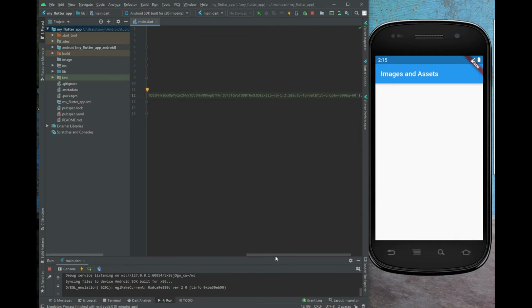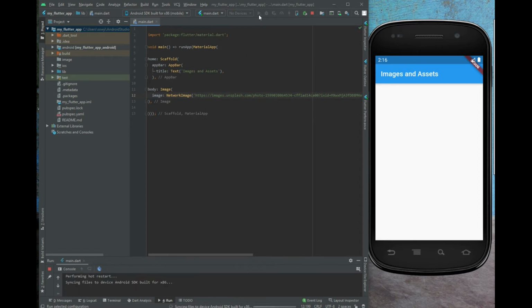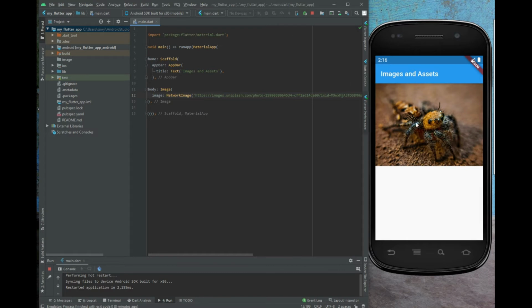So let me save this. That's fine. It is so simple to add network image in your app. So let me show you asset image.